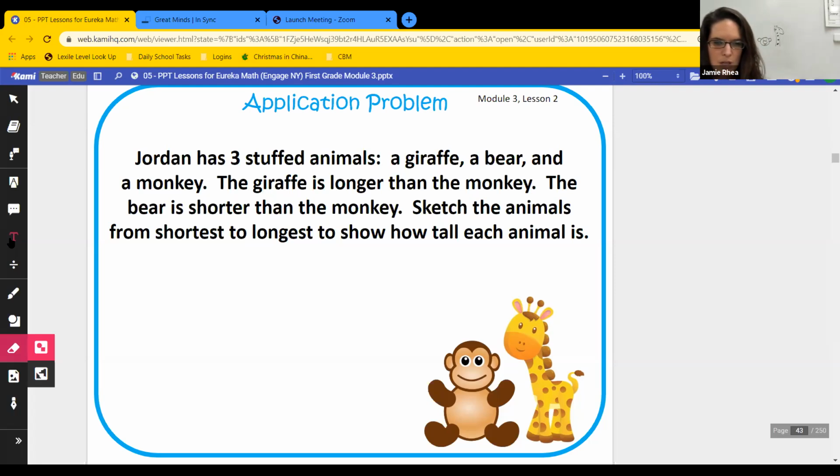So did we draw animals to show from the shortest to the longest? Yes, we did. So now we're case closed. We can keep on going. So you can go ahead and erase.